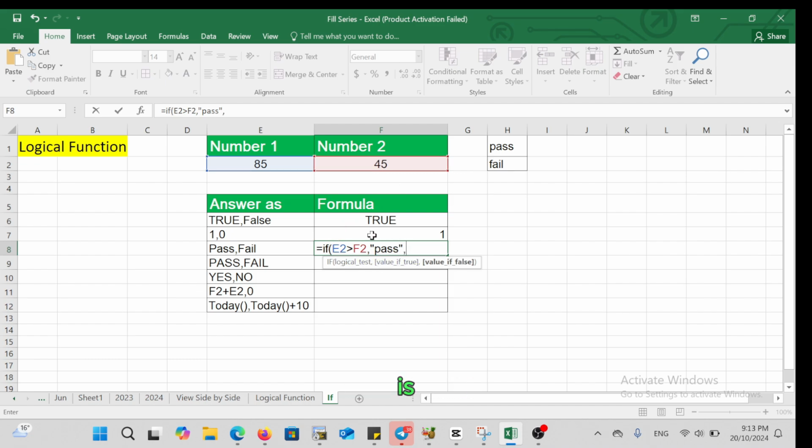The reason is, if you want to display the answer as a number, it should be without double quotes. But if you want the answer as text, it should be in double quotes. See here, in double quotes, I've written pass, comma. If I want the answer as fail, I'll put double quotes, fail, and I'll close the bracket. So if this answer is true, I'll get pass, and if it is false, I'll get the answer as fail.